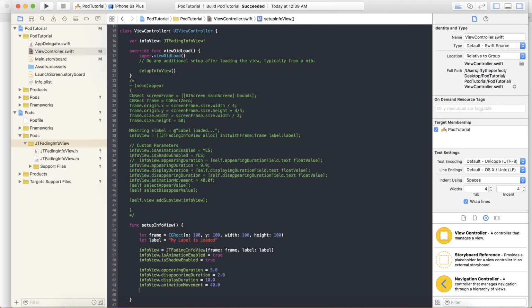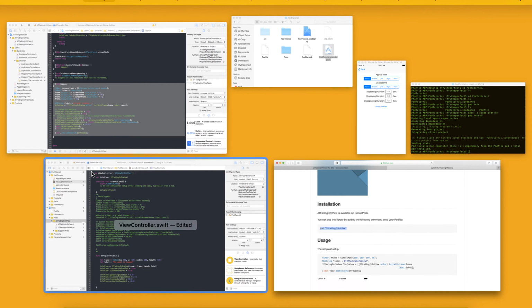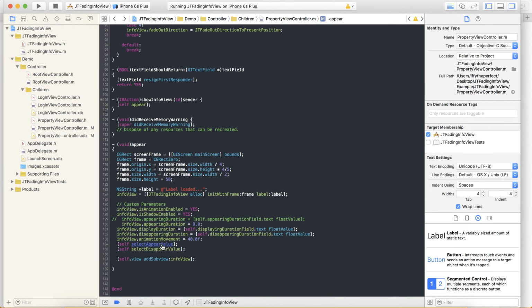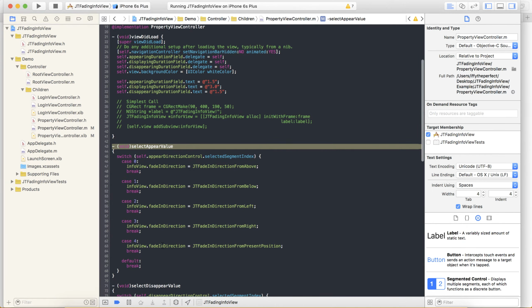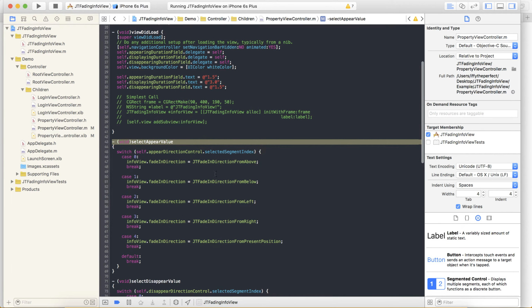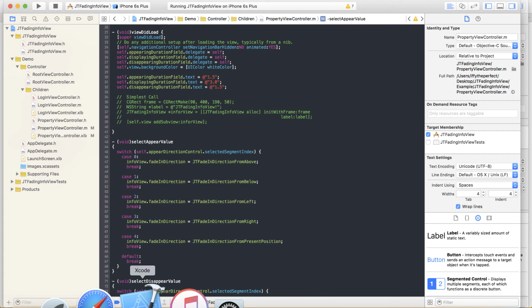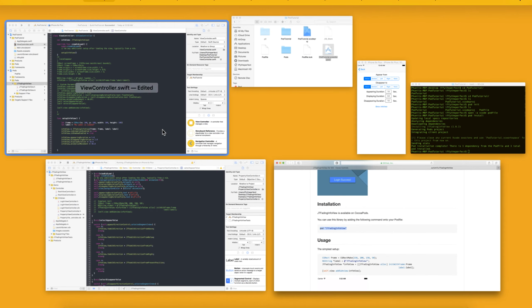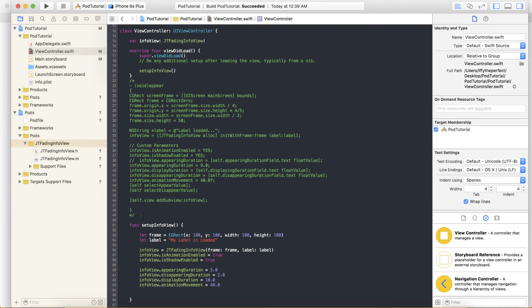And then select appear value. Let's see what that is. Select appear value is, so we look into it, looks like they use that segmented control, so they can do the fade from above, fade from below, but for our purpose, we're just gonna hard code it. So, where's my other Xcode? This one. Okay.